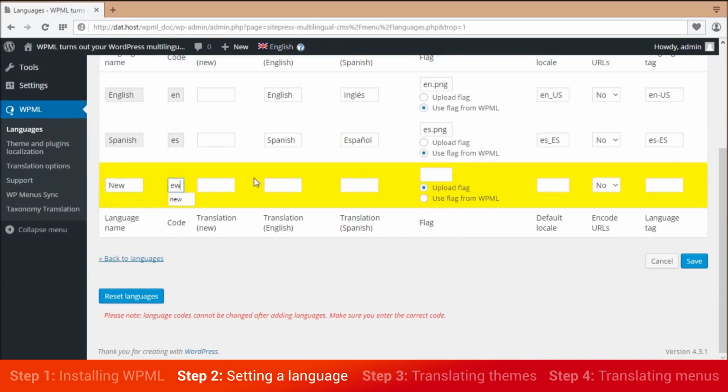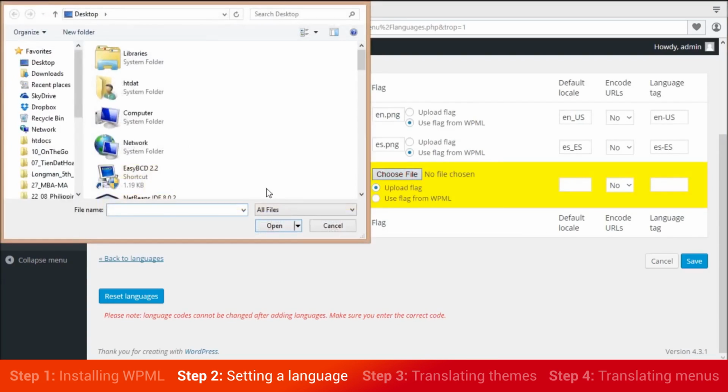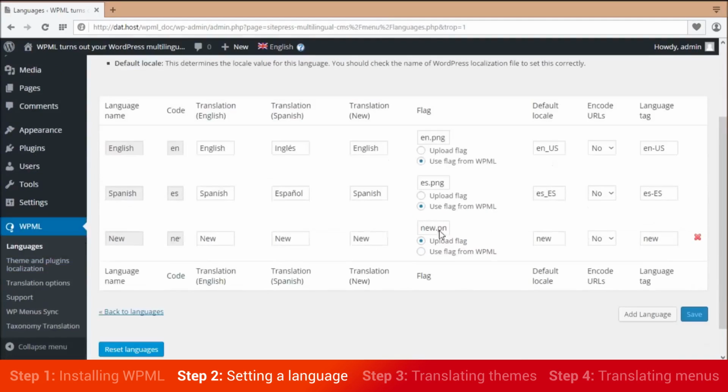For example, I add a language called New. Make sure to enter the correct code field. Once you set this value and add content, you cannot change it without losing content in that language. We have finished adding a custom language.